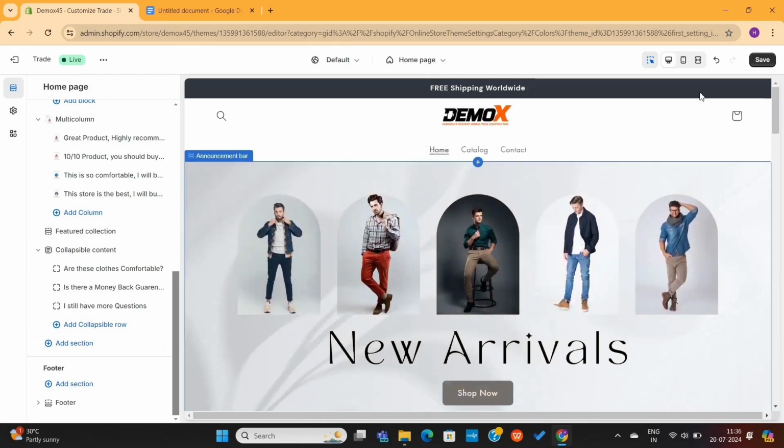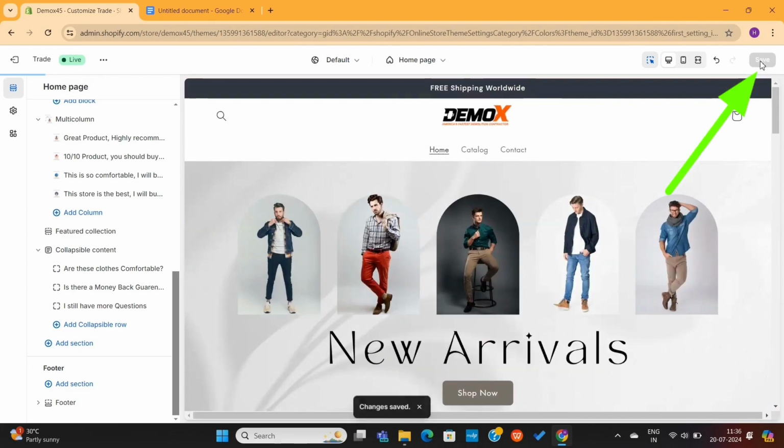Alright, now I will go to the top right and then click on this Save button to save all the progress we've made so far.